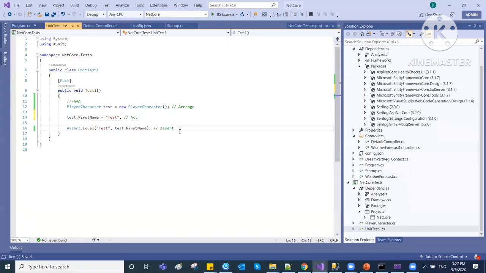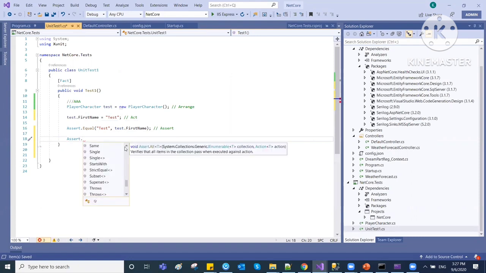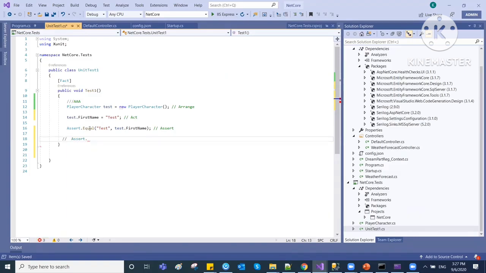So in the assert we have multiple properties that we can use, like Assert dot. It gives you a navigation property and many properties that you can use to achieve the assert concept. So here for the example I have used Assert dot Equal, that checks that this is the result that we have passed. That means this is my expectation and this is my actual result. Actual result is from act, that comes from the method. Expected result, that I want this result.